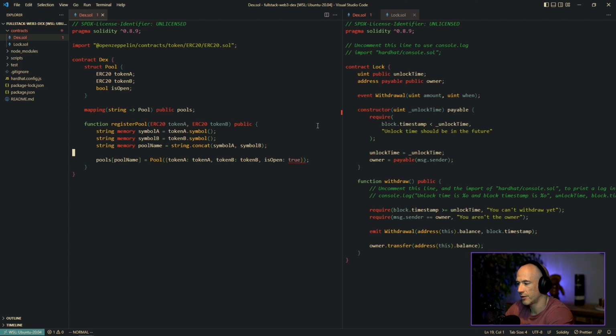Wait, what's going on here? Yes, all good, all good. So we can register a pool. So quickly, what we're going to do is, and we're going to build a front end and everything. It's going to be amazing. I already see it for me. Connect our Metamask and all that good stuff. We're going to make a test.